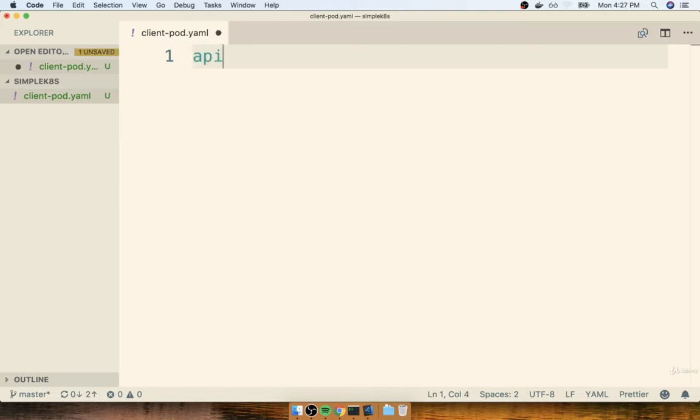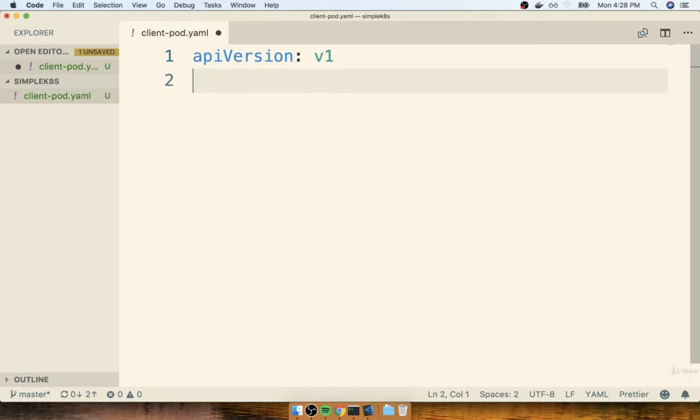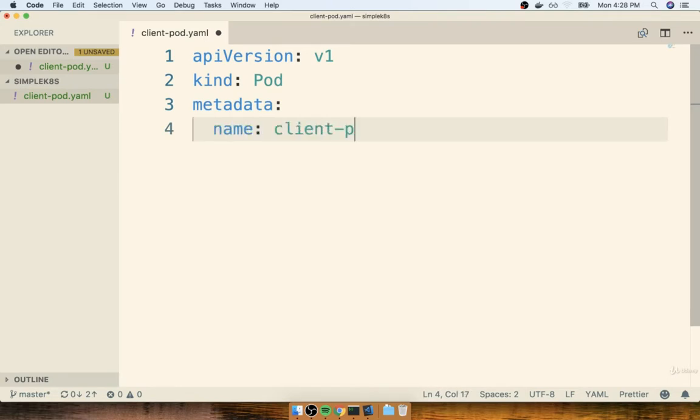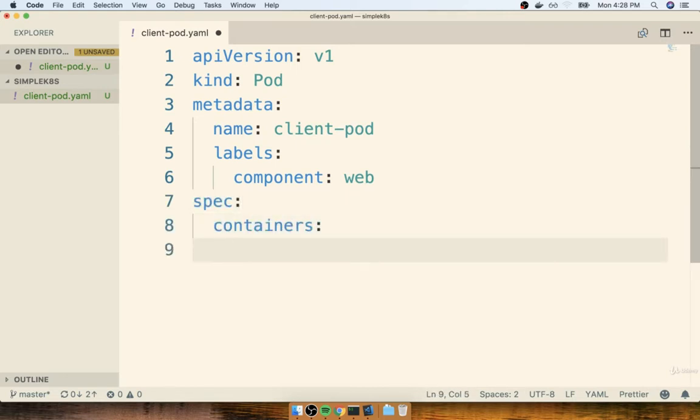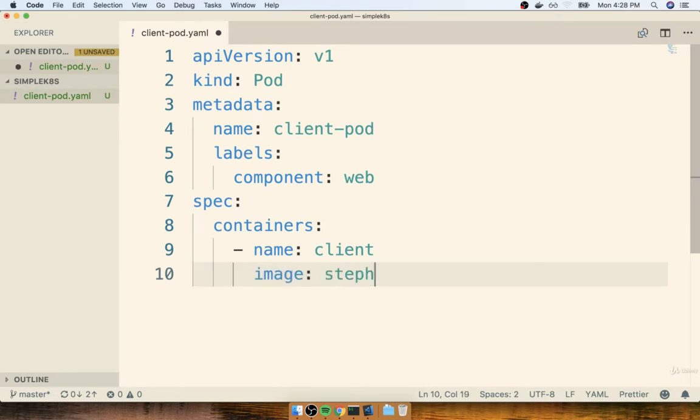Inside of here, I'm going to first type out apiVersion: v1. I'll do kind: Pod. I'll do metadata. And then I'll do an indent and say name is client-pod. I'll say labels. And then I'll indent another line and do component: web. Then I'm going to go all the way back out. So no more indentation. I'll say spec, containers, and then I'll do a dash to indicate an entry inside of an array. I'll say name: client, image of your Docker ID, so Stephen Grider from me / multi-client like so.